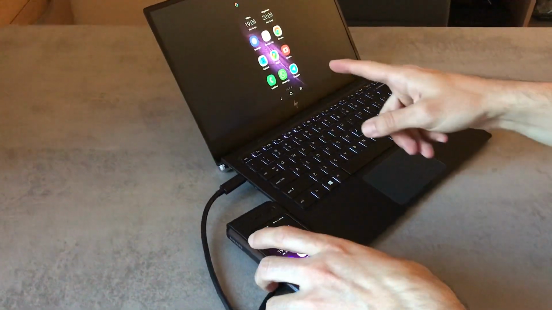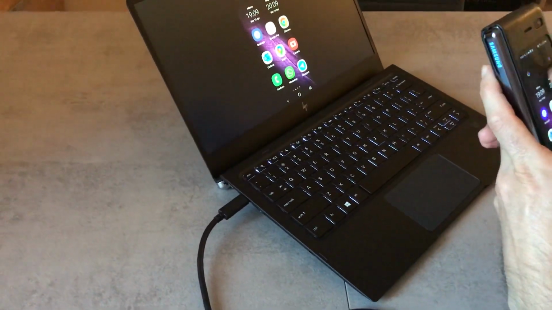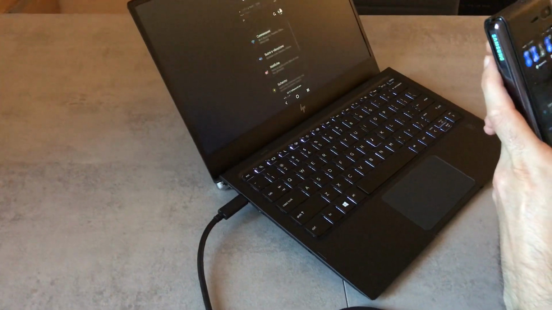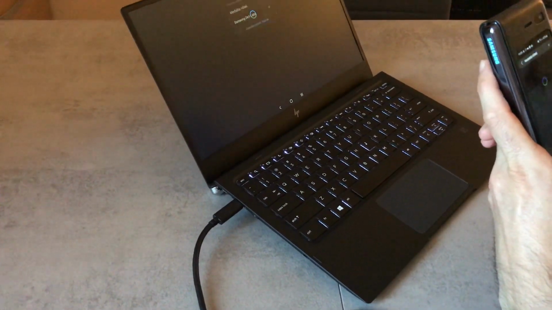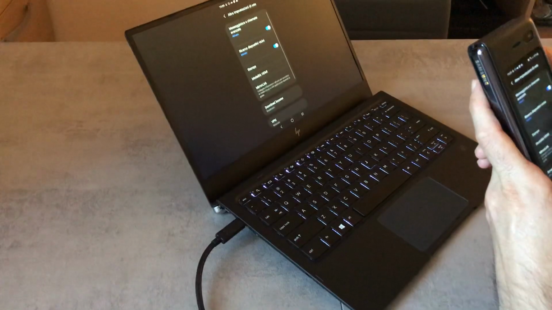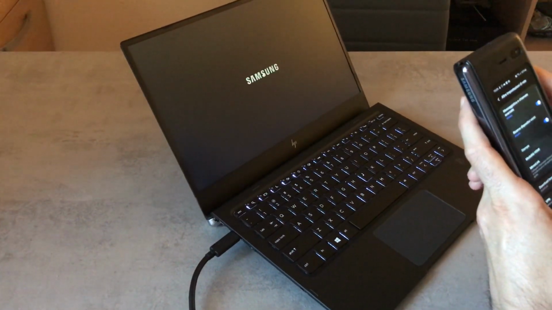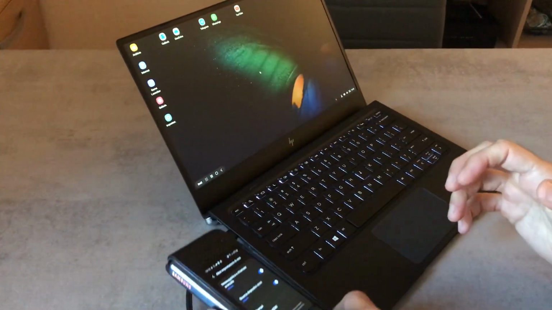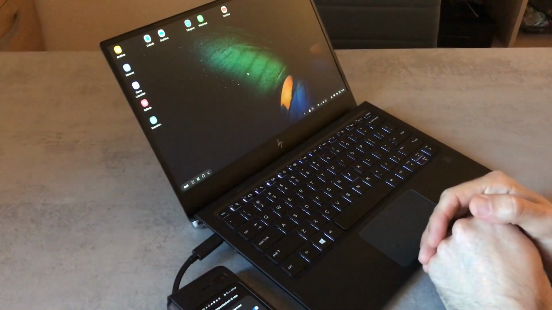When the screen is mirrored on the laptop, you can go back on the Fold in the settings menu and in HDMI mode, select Samsung DeX. That's all. Enjoy Samsung DeX.